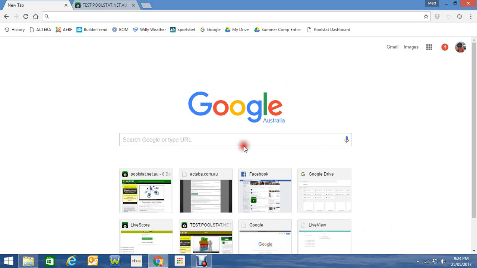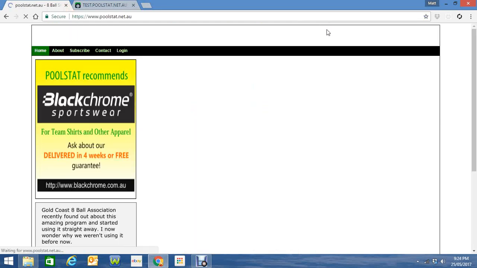But if you're using an Activa device like the laptop provided, you'll see up in this top bar a link, Poolstat dashboard. You can click on that and it'll go straight to the Poolstat dashboard, which is an admin page. Or you can type into the address bar poolstat.net.au and then there's a login screen. So I'll just show it by clicking on the Poolstat link that I've created.